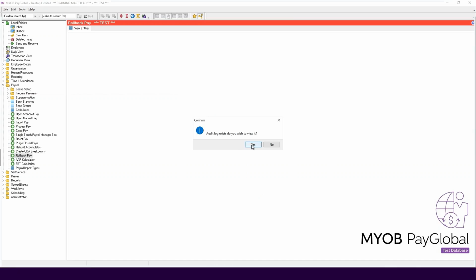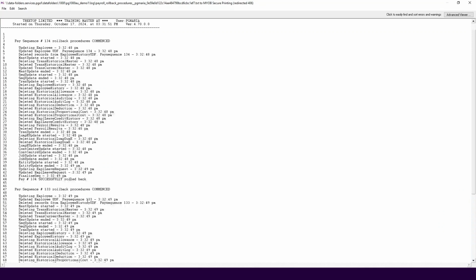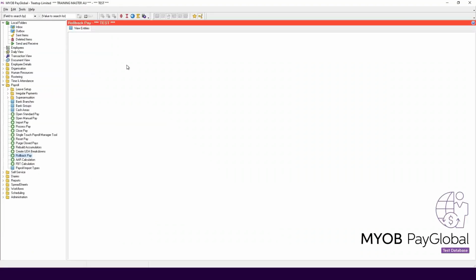Click Yes to view the log file on completion. In this example, we can see the rollback was successful for both pay sequences. Click the X to close the log file. From the Rollback Pay screen, we can see the pay has now been rolled back.